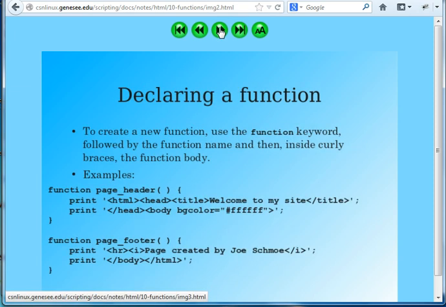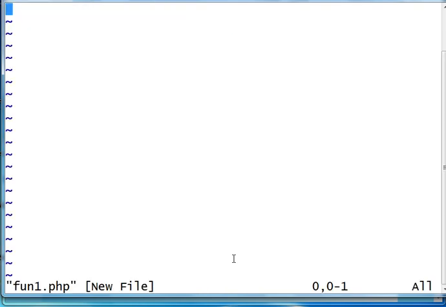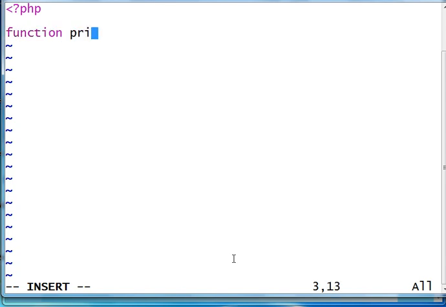So how do you declare a function? It's very simple. You use the function keyword and then the name of the function that you're creating. So again, for your program, I'm going to call it fun1.php. You might declare a function called print question.